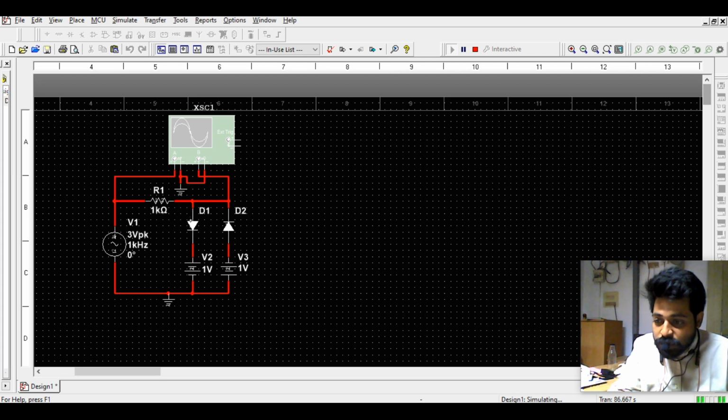For that I will be using a diode in one direction for the positive peak, and a diode in the opposite direction for the negative peak. So there will be a reference of 1 volt. Above 1 volt it has to be clipped over here, and below 1 volt it has to be clipped. So that is how I do the simulation for this electronic circuit.